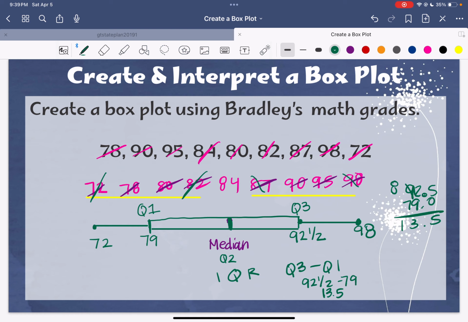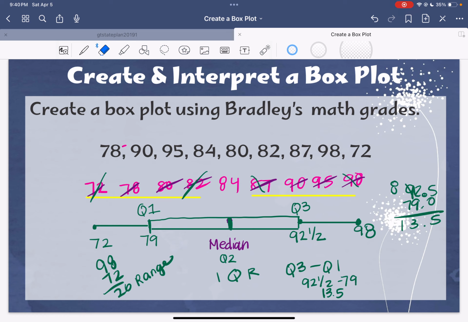If you wanted to find the range versus the interquartile range, remember, range is the largest value minus the smallest value. So it's 98 minus 72. So this is actually the range. Now, the other vocabulary I want to refresh your memory on is mode. That's the one number that you see the most often. When you go back to the original grades, and I'll erase it so you can see it, nothing repeats. So there is actually no mode, and that's totally okay.